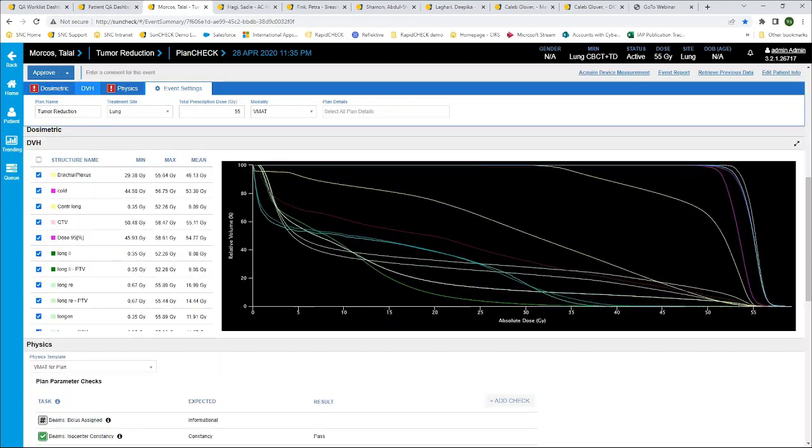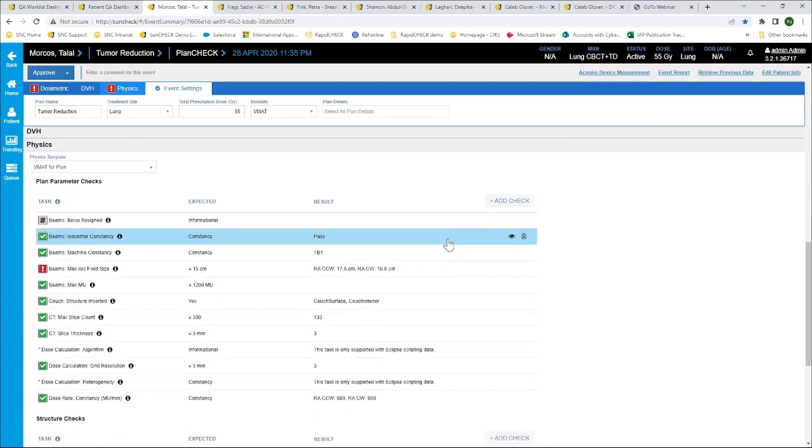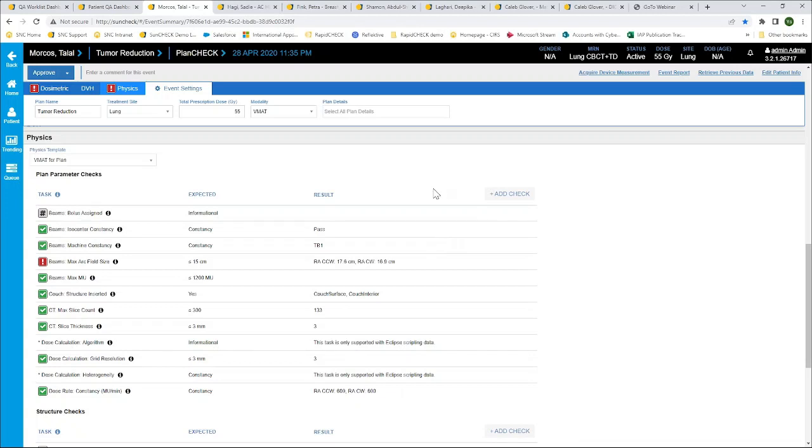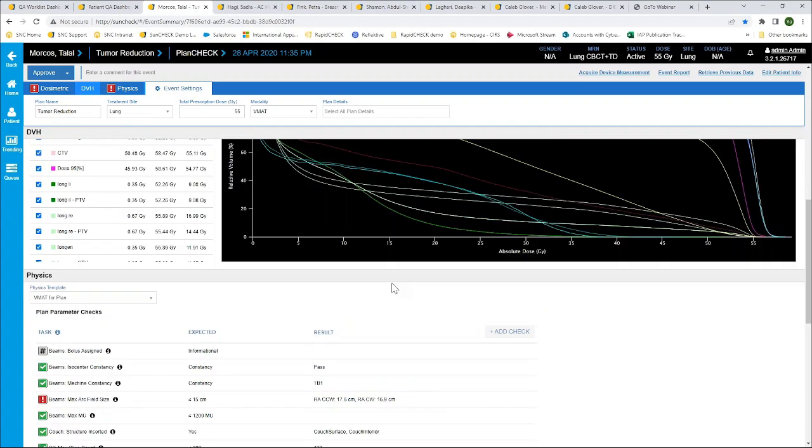You're also able to look at the DVHs of the plan themselves. And for physicists, you're able to automate the physics checks for these plans. So whether it's any parameters related to the plan themselves, as well as any deliverability checks of the plan on the Linac, you've got several checks that can be automatically checked within the plan check phase.